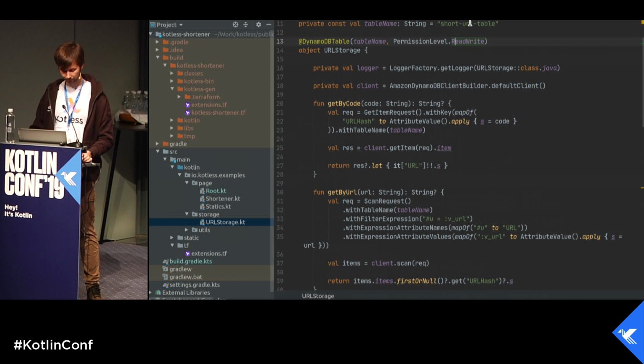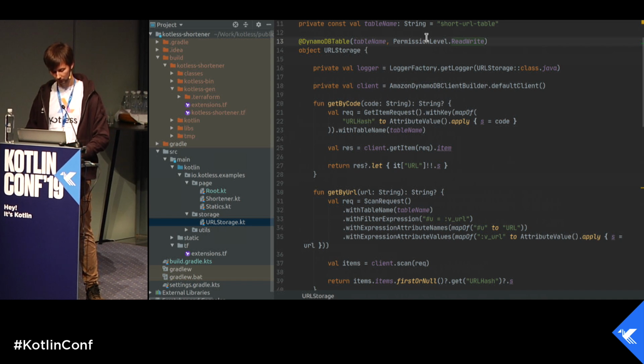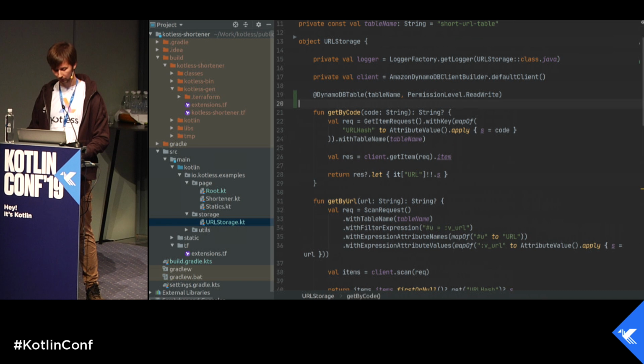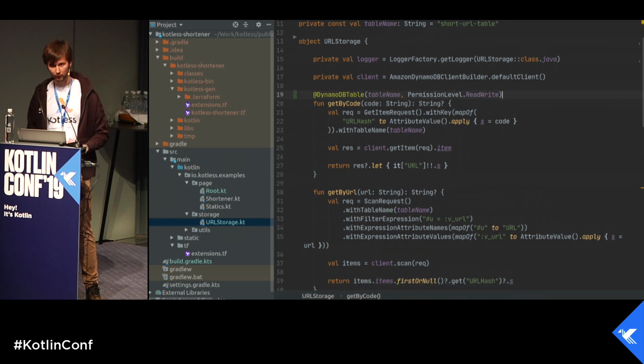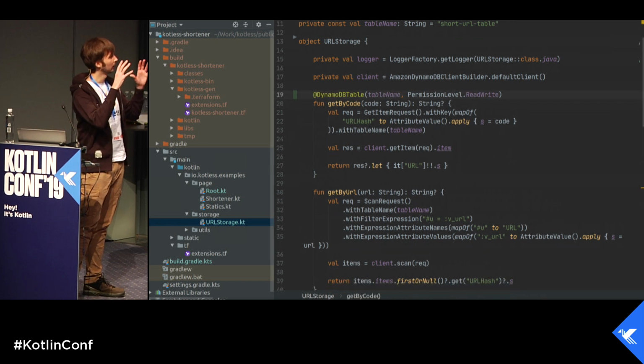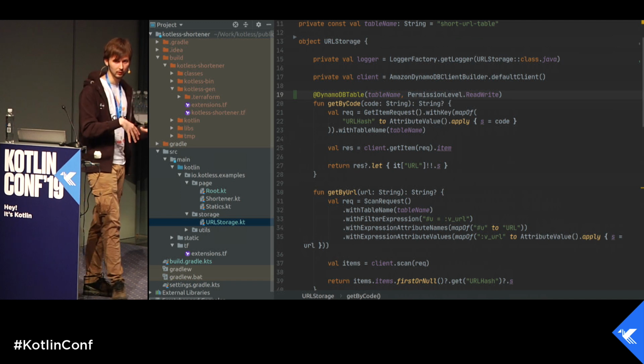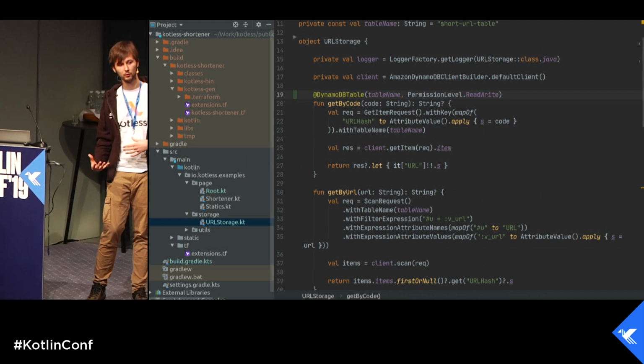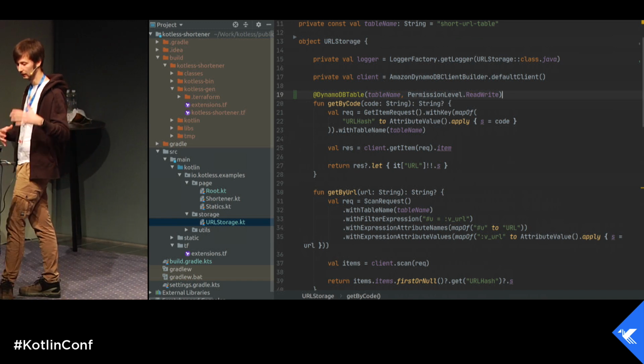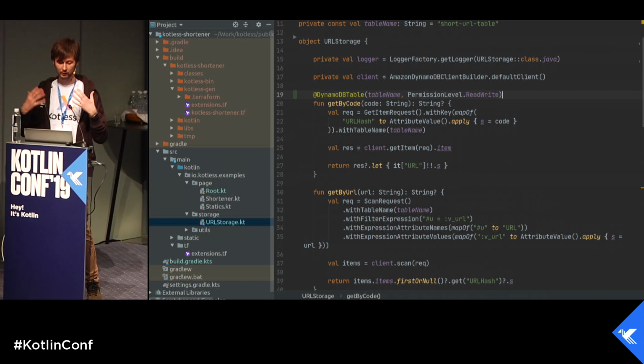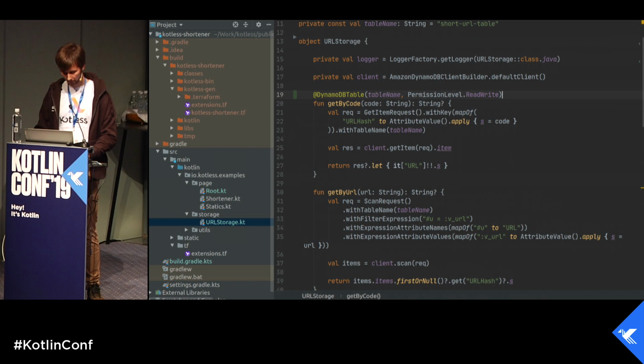Also, it can be applied to some functions, and you can granularly separate permissions and say this function is only reading from the table and this function is only writing to the table. And if your stateless function is only reading from the table, it will be granted only permissions to read from the table.